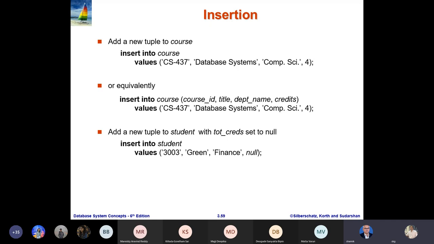Or add a new tuple with total credit set as null. So I can have this as a null. But the constraint here is on the fields which are not null, that means maybe the course ID or the course name, if they are declared as not null, or the department may be a foreign key from a department table, and if those are set to not null, you cannot set them to null, right? So you cannot insert like this with null as the course ID value.